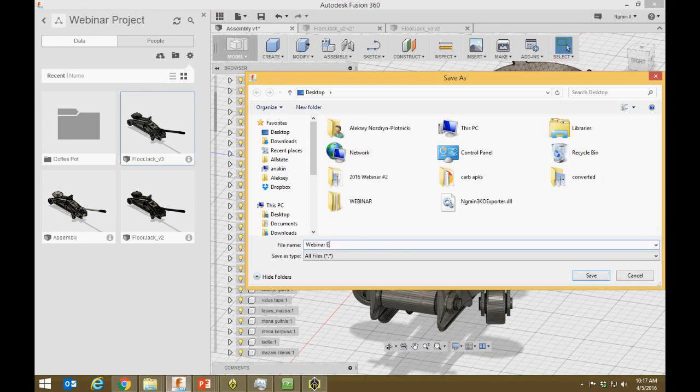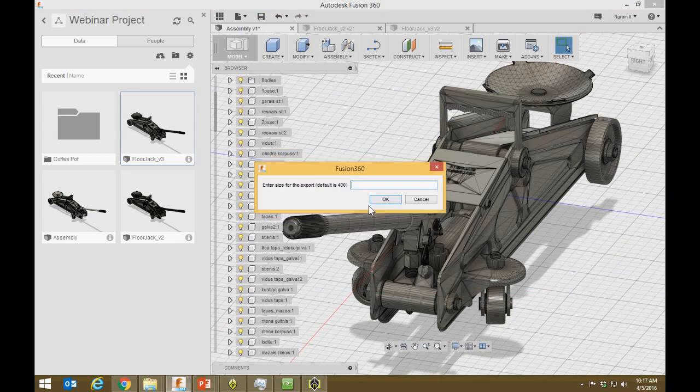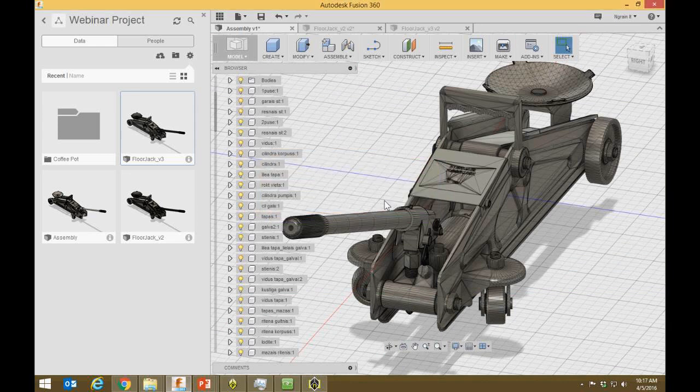So I'll save this as like webinar export 1, fine. I'll hit save. Again, let's just go with default values. Life is easy. Okay. Don't need to understand this stuff just yet. So it's going to take a very quick moment, as you can see, already export complete. Let's take a look at what we created.